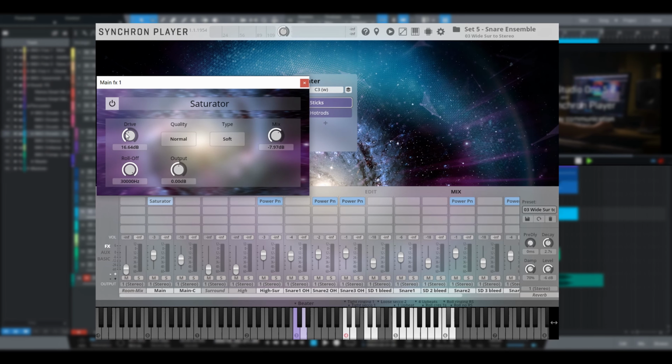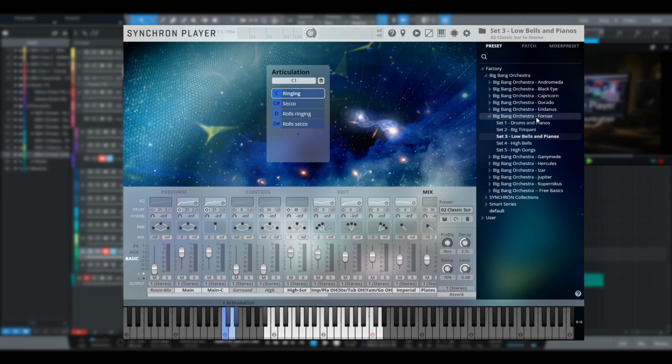Let's also notice I added some saturation inside the Synchron Player mixer for the snare ensembles. For the last big hit, I added the low bells and piano, which come with Fornax. Let's listen now to the full percussion arrangement.